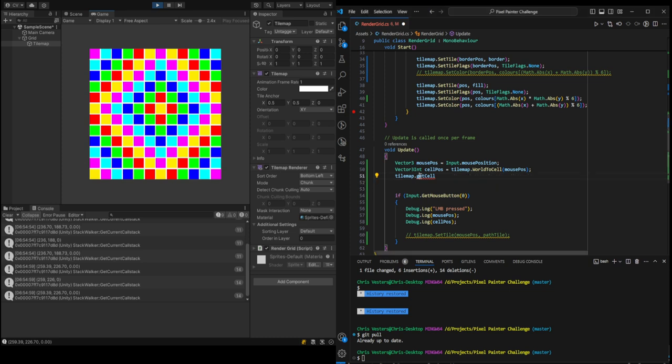Apparently you also have a different one. I'm gonna see what this one is. Camera dot. This doesn't seem to work on my main. Dot screen. Screen to world point of mouse position. And this gives me a vector 3 as well. And that's the world position then. Let's log this as well.